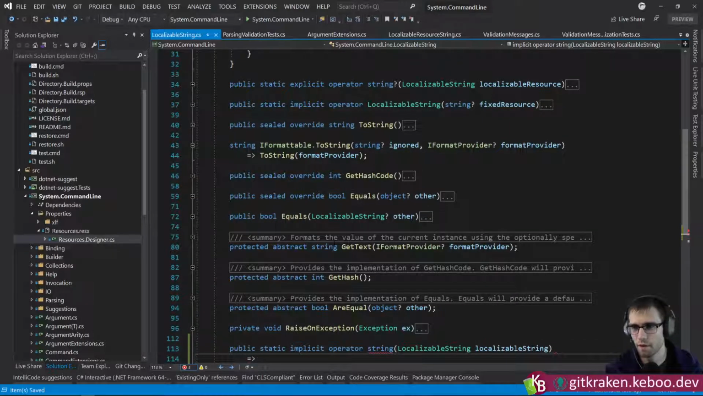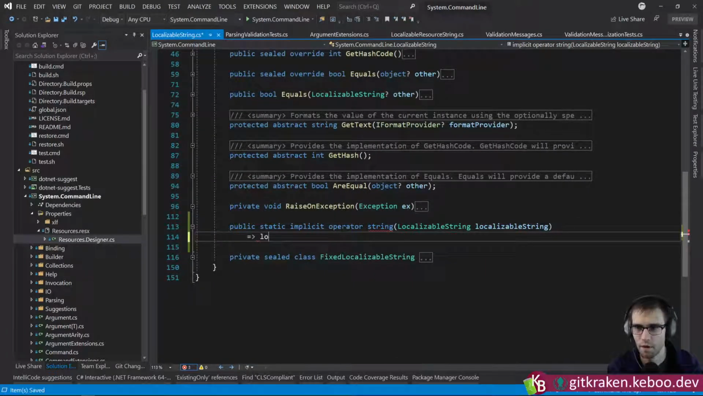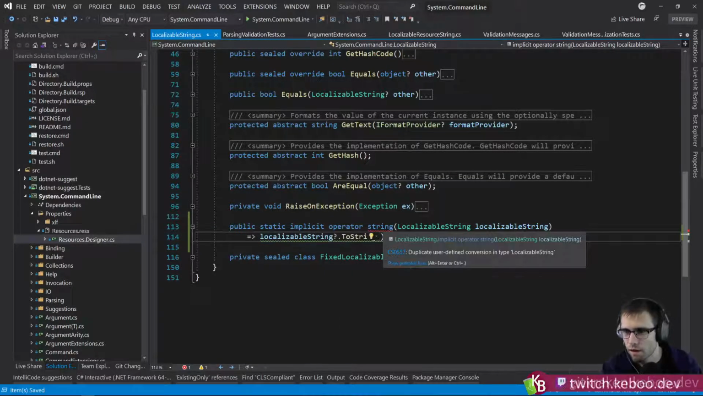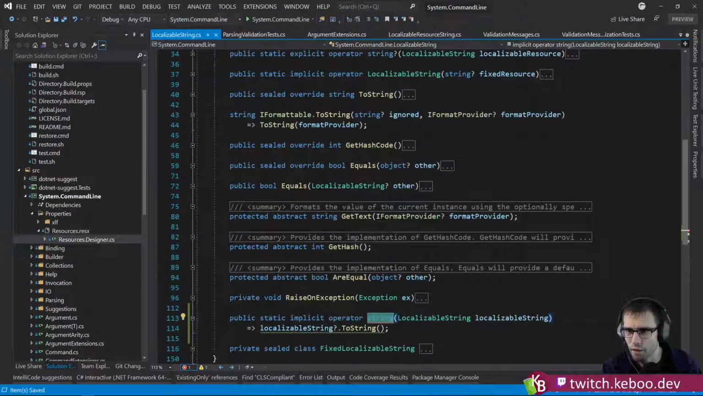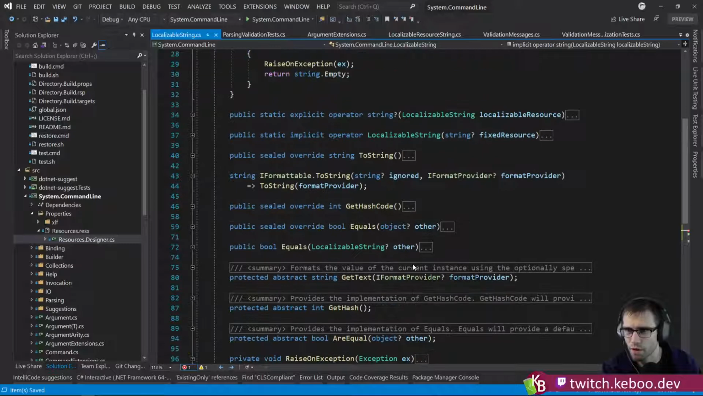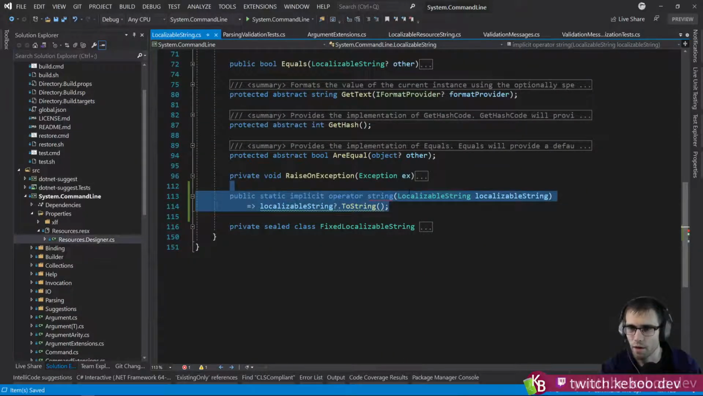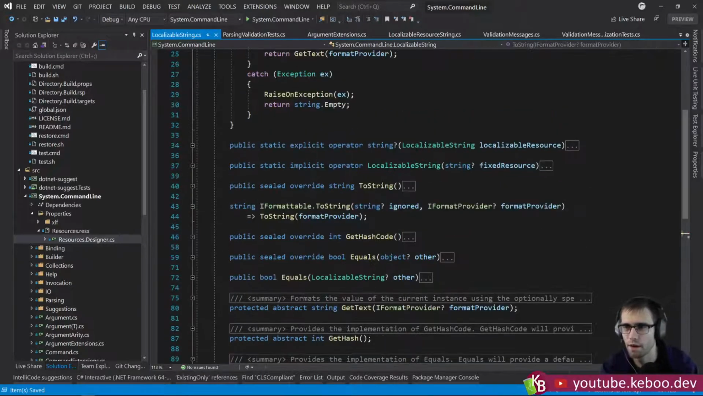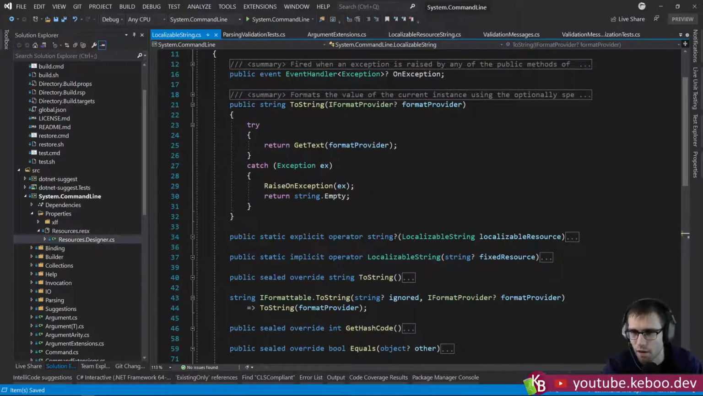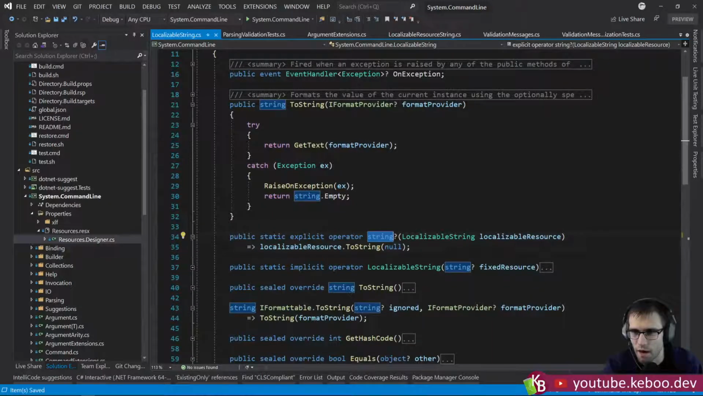Right, so we can totally do this. Duplicate user defined. Wait, what? There's already an implicit conversion. Oh, hold the phone. There is a conversion, but it's explicit.